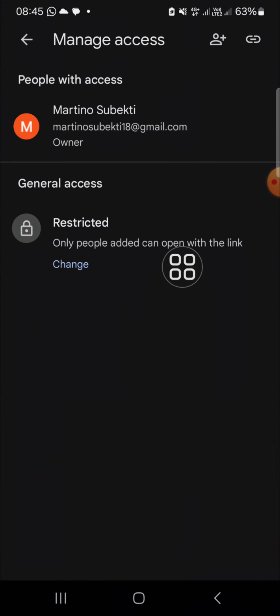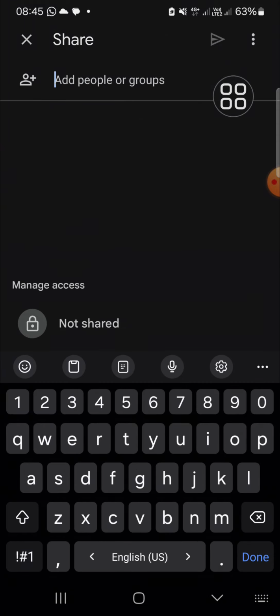Okay, and if you want to share this Google Sheets as editable for a specific account or certain account, you can click on this icon. Then you can add people or groups right here so they can edit your Google Sheets file.